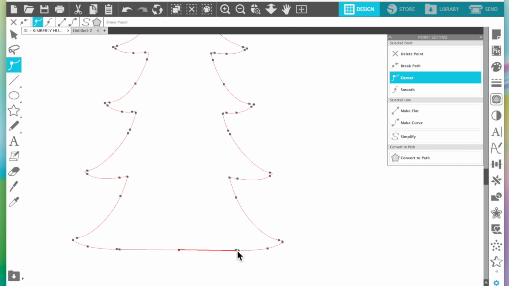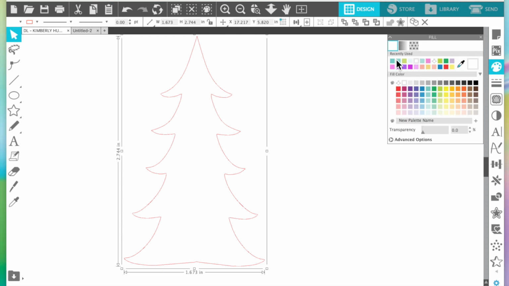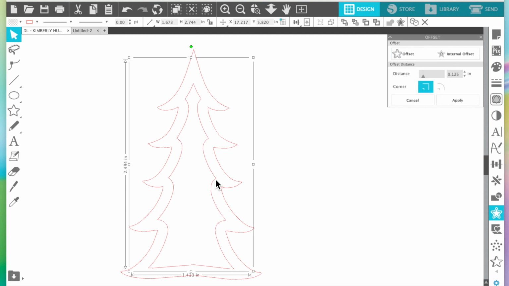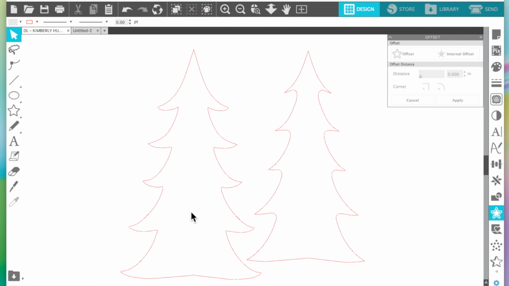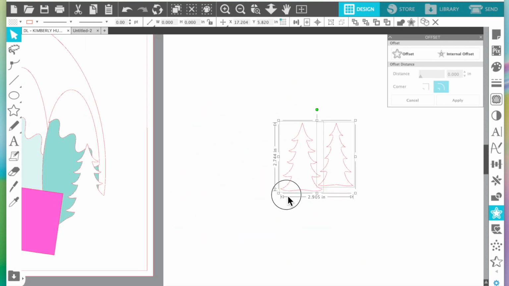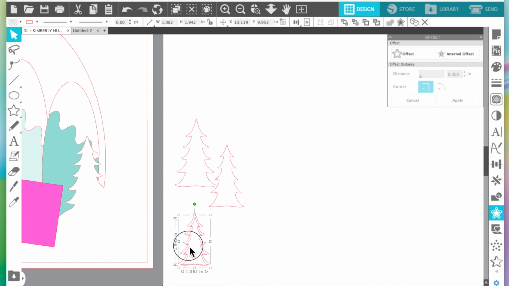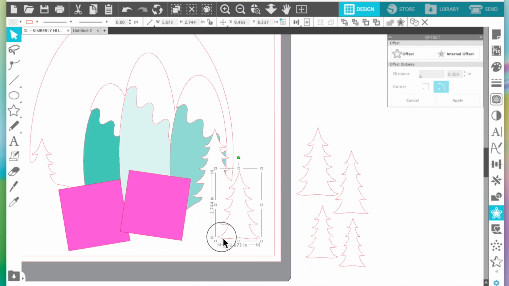I'm going to use the point editing tool to make the bottom a little more like a Christmas tree. You can add the point edit dots to your cut file by just double clicking on it, and point and click to erase dots, or point and click to move them around. I've done an interior offset to make a second tree, and I've copied those 2 and resized them for another size of tree. And I'm going to take another copy and resize it for the edge of my cut file.